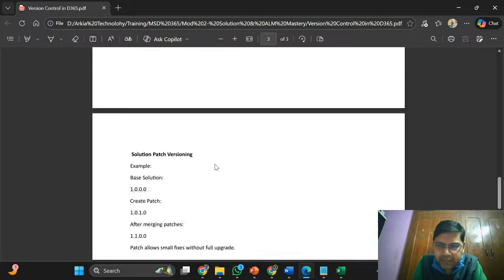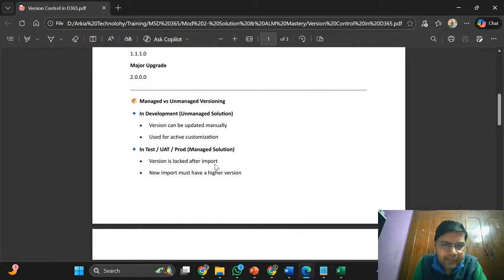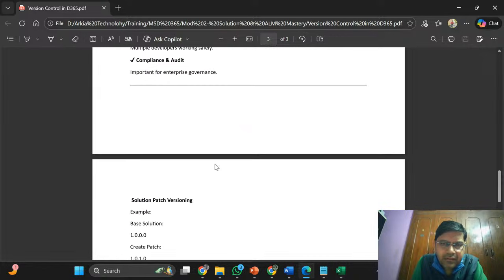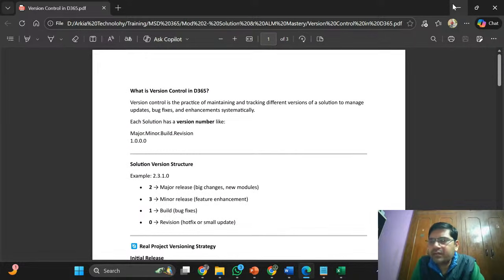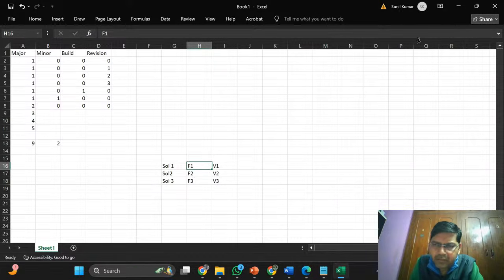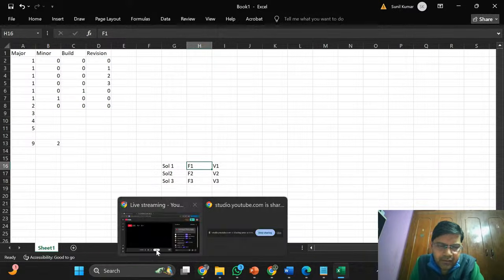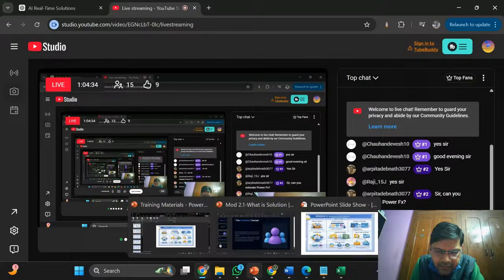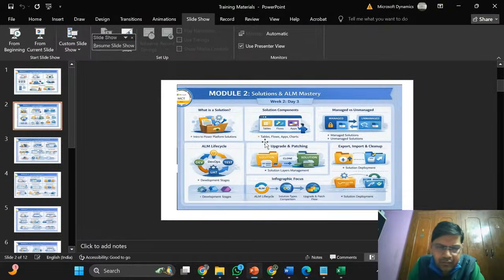Is there anything else we have to discuss here? For versioning control and compliance, you can go through those documents. I will share all that information with you, and you can read those components and get more clarity. So, guys, we have mostly covered the content of this module 2: solutions and solution components, managed versus unmanaged components.